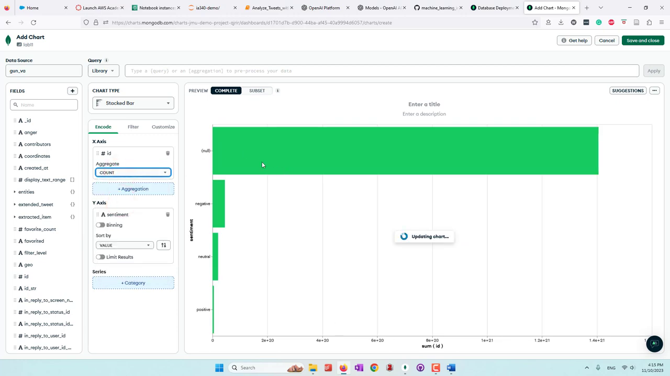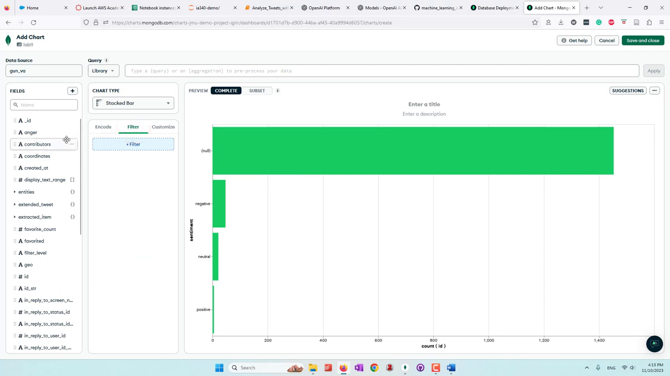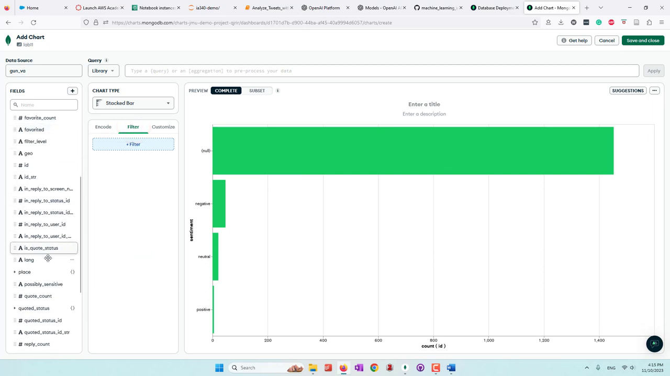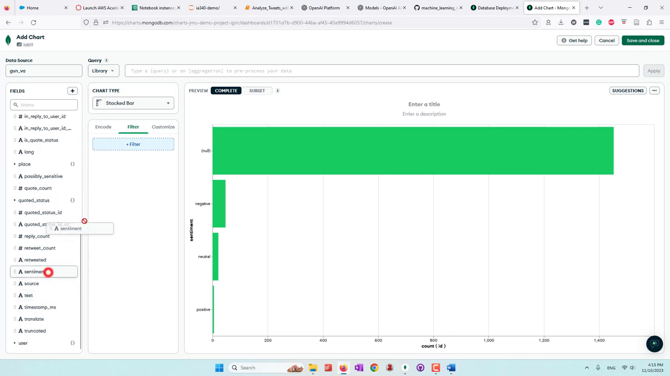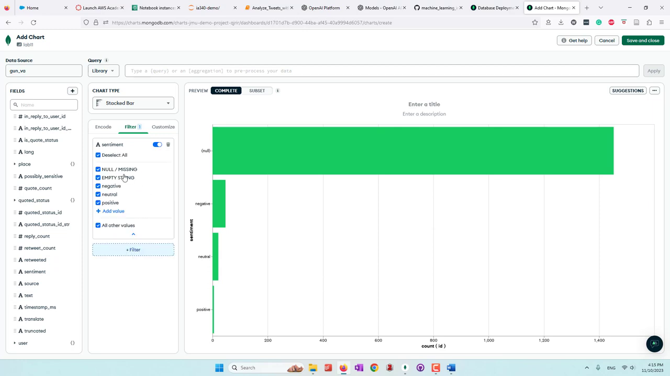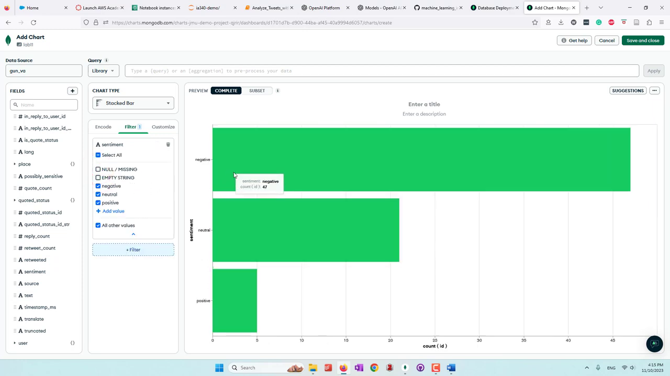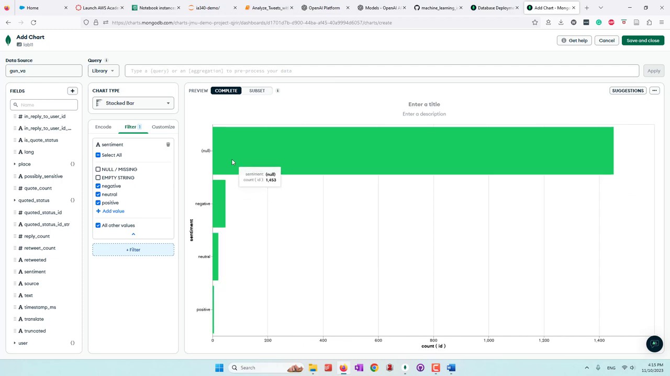We can see the majority of the tweets are null value because we only processed 73 tweets. So we can also create a filter, and then we bring the sentiment to the filter as well. So here, let's say we don't want the null values, so we exclude the null values or the empty strings. So now you can see we have more tweets that are negative.